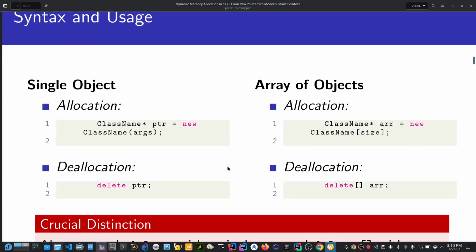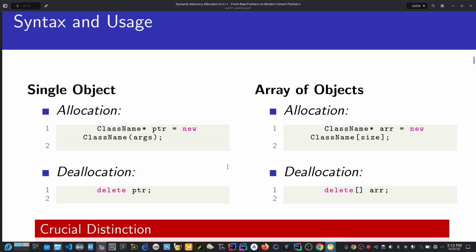Then let's look at some syntax and usage. For a single object, you have a pointer to the class name, and you use new. You can take in some arguments, maybe you are assigning something to it, or you don't assign anything to the constructor, which means it uses the default constructor. The other way around, we have an array of objects. You take the array of objects and the size, how many you want to create, for example 2 or 3 elements of objects in the array.